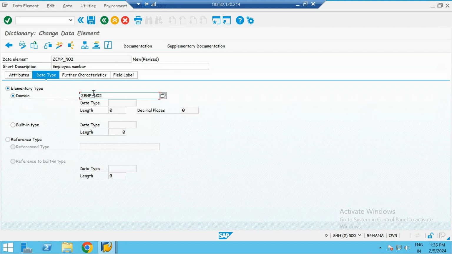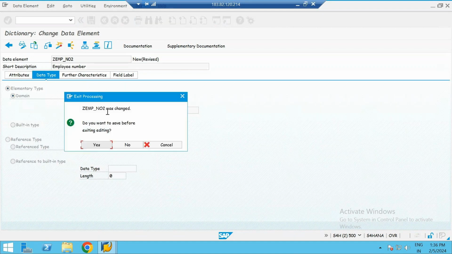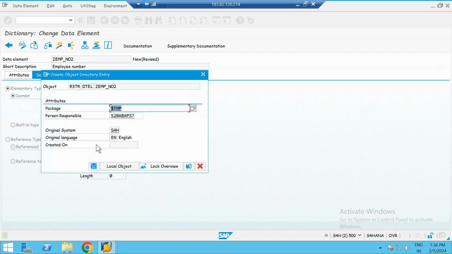Double click. It says again data element is changed. Do you want to save? Yes, I want to save. Then you see $TMP. Like 2 days ago, we have seen package $TMP. So whenever you save anything in local object, that will be saved in your $TMP package. So this is a temporary package that gets created in the system automatically. Right? I'll just click on local object again.